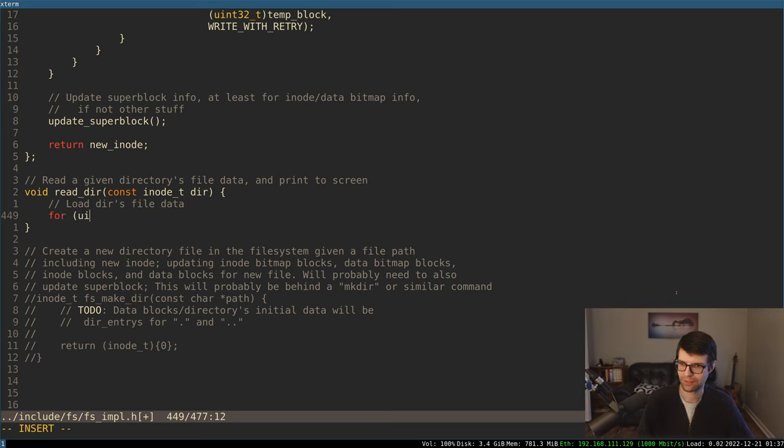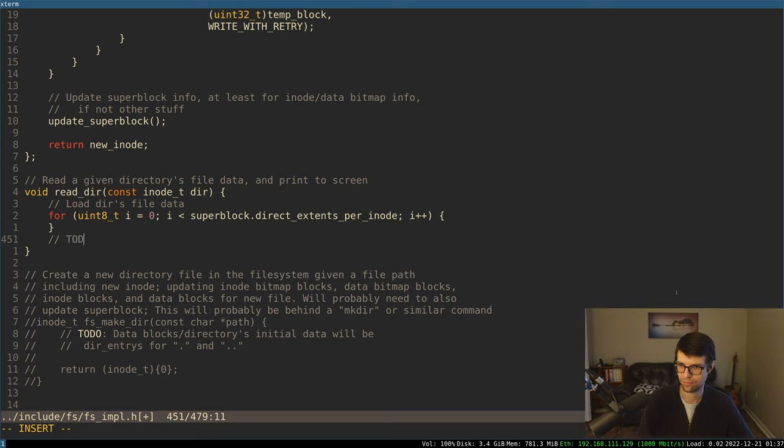Okay, so let's try that. Let's go through all the extents in the directory. Well, all the direct extents. I do need to load single and double indirect. I know I'm not doing that. I do need to do that. That's fine right now. Right now, that's okay. So load single and double indirect extents.